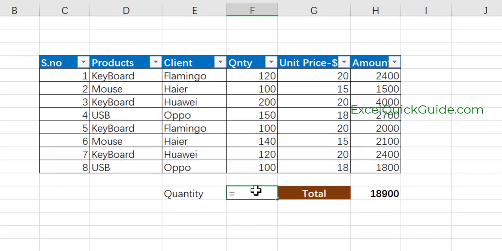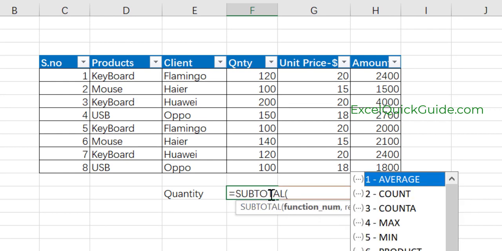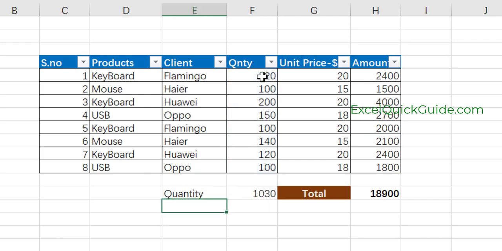The moment you enter subtotal, you get that subtotal, and you double click on it, you will get a list of choices that you can make. Go and choose 9, double click on 9, and then you place a comma, right? And then you go to quantity and click on the first cell and then highlight the entire cell range and close the parenthesis and you click enter, and then you give some formatting.